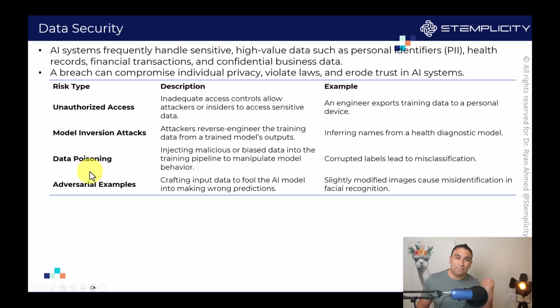You also have data poisoning, and that's when you can inject malicious or biased data into the training pipeline to try to manipulate or change model behavior. An example of that is corrupted labels that might lead to misclassification.